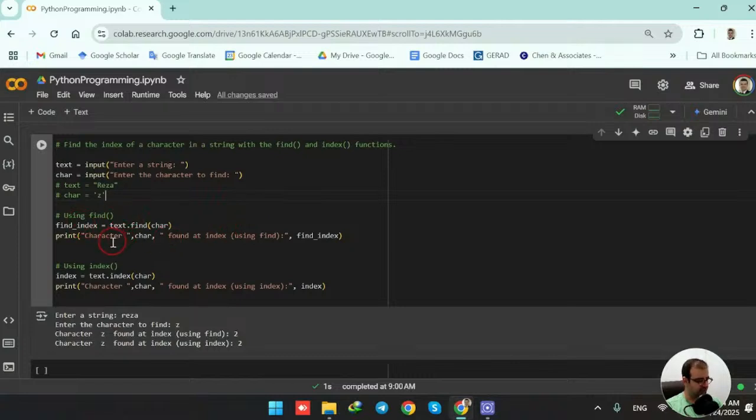Using the find function, I type down the name of my string called text, and then dot find. This is the find function, and in parentheses I type down the name of the character that I'm looking for. The result of this is assigned to find_index, and here I'm using the print function to simply print the value that is stored in find_index.